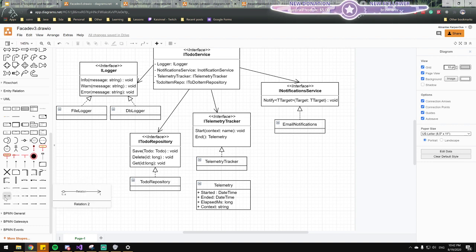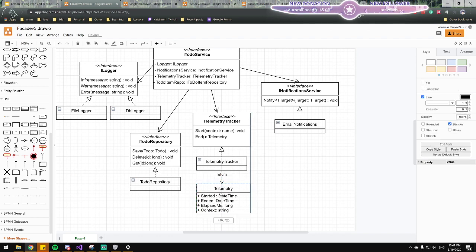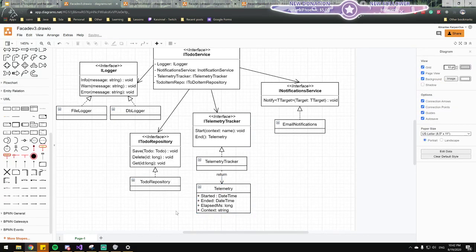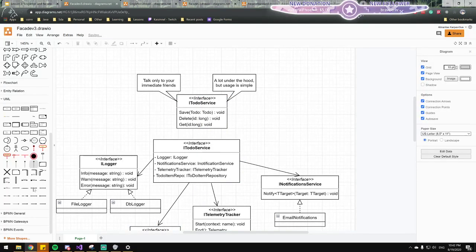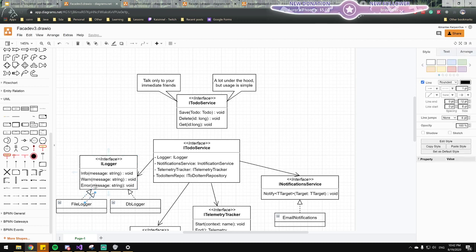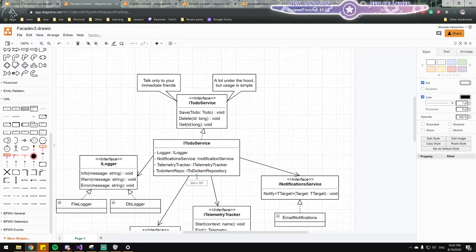So it's not use, it returns. That was something with returns. There we go. And of course, to-do service implements to-do service. It's not an interface, it's a class. That's right. And that'll be it.